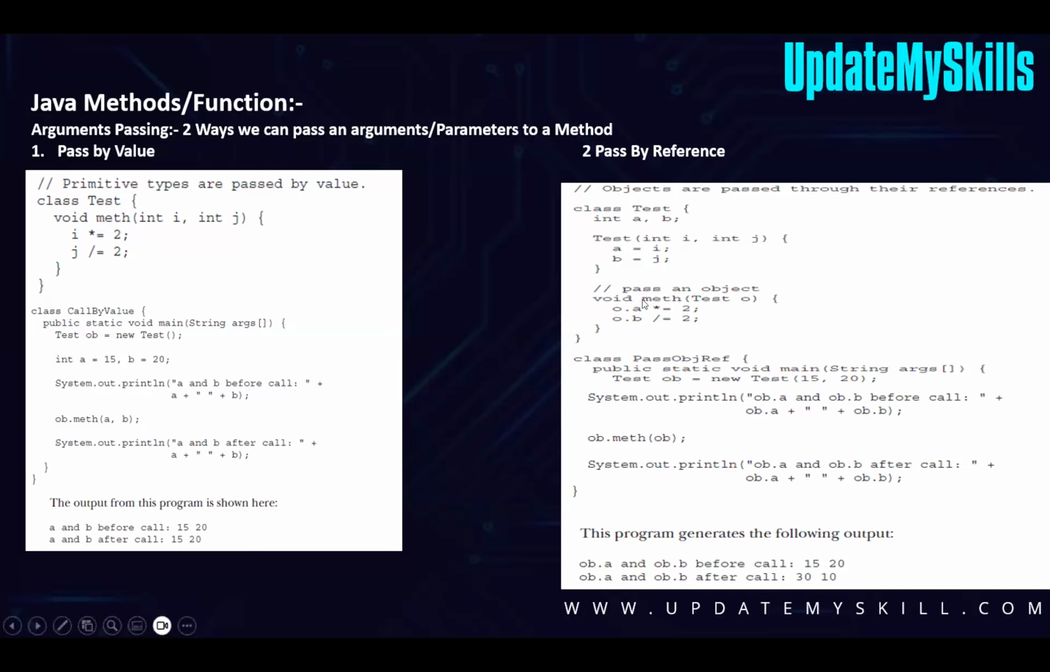O.A means I'm referring to the same thing, this object. O.B, I'm referring to this one. I'm changing the data here. O.A is equal to O.A multiplied by 2. A is already 15, and multiplied by 2 it becomes 30, using the assignment operator. Now O.A is changed to 30.